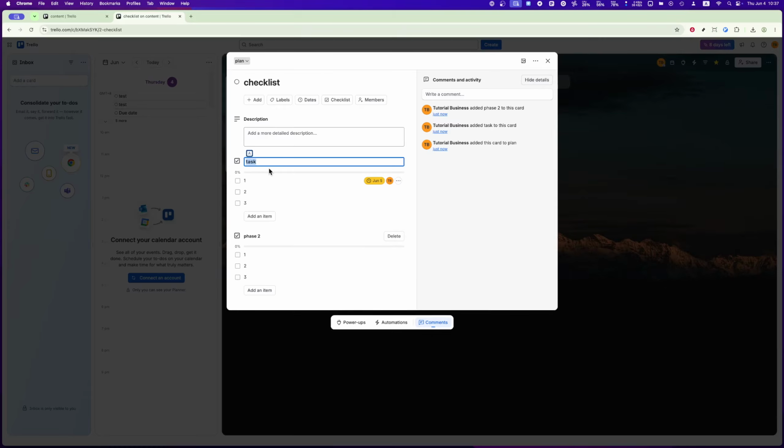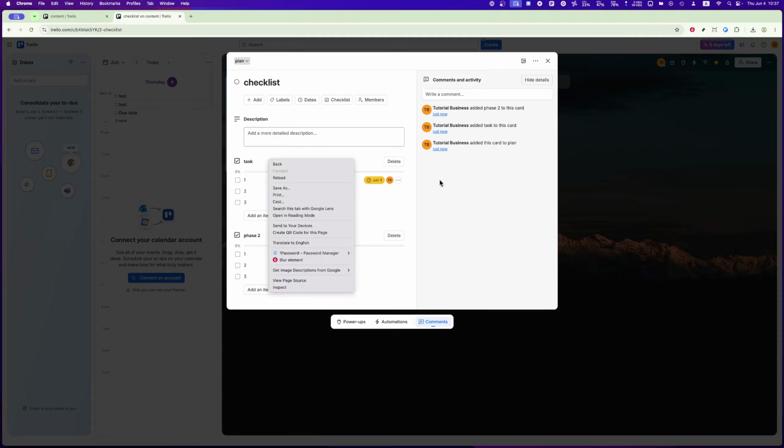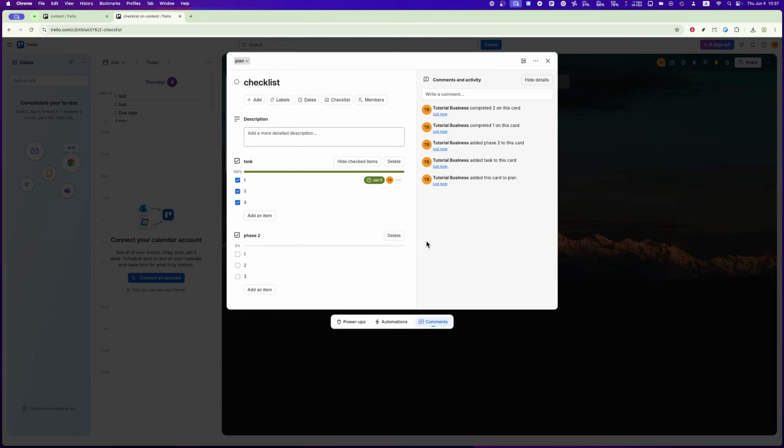As you and your team complete tasks, don't forget to check off items in your checklists. Simply click the checkbox next to each item to mark it as done. Trello will automatically update the progress bar displayed on the card, giving you a quick visual indicator of how much progress has been made. And that's it.